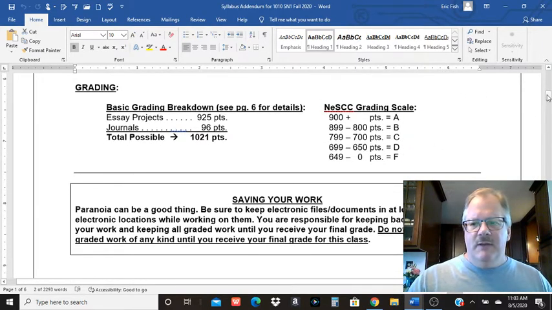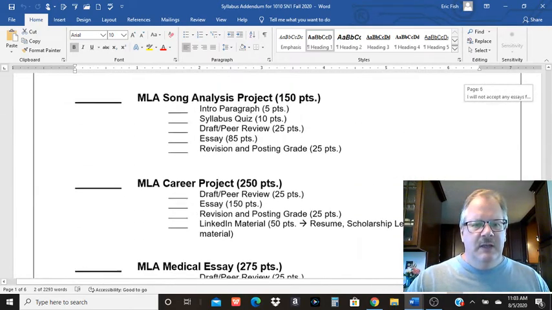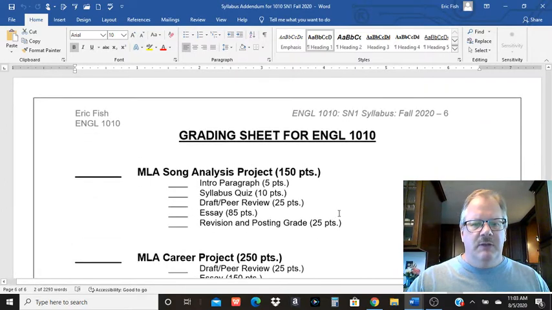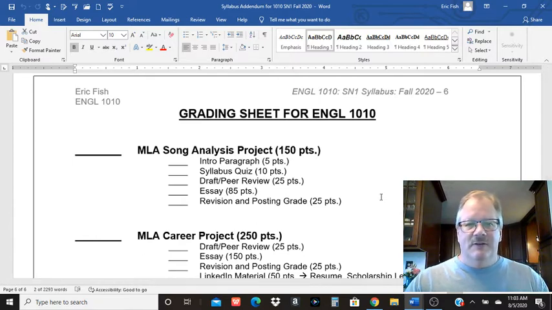For the grading breakdown, if you go to page 6 on the syllabus, you'll see a listing of everything we're going to be doing in the course. This is a good way to keep track of your grades. D2L is the official grade book for the course, so if you're checking your D2L grades, it's a good way to see, whoa, wait a minute, something's wrong here. I need to let Mr. Fish know that he made a mistake in recording the grades or something.